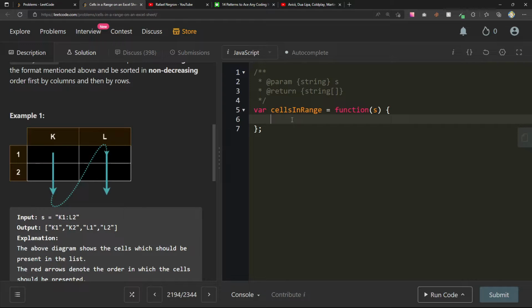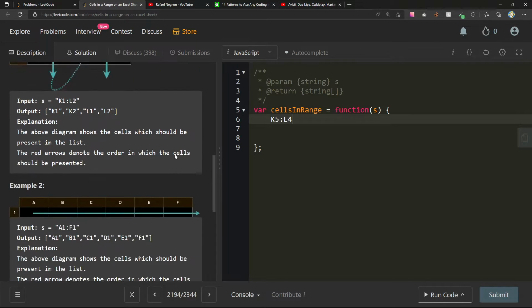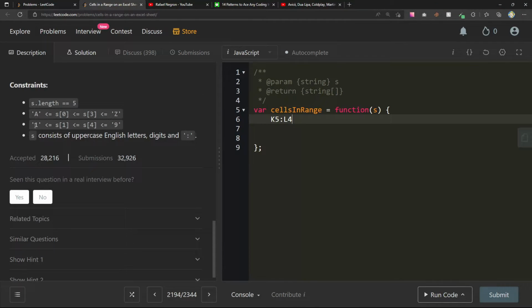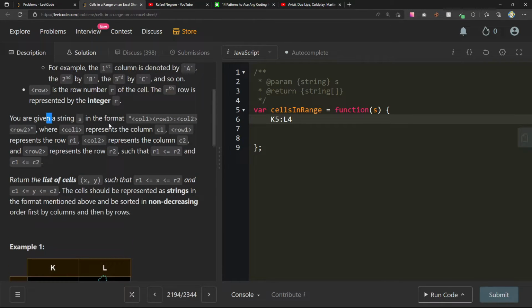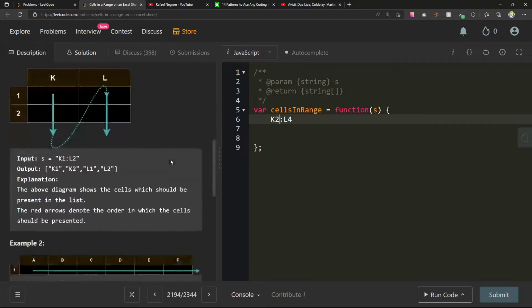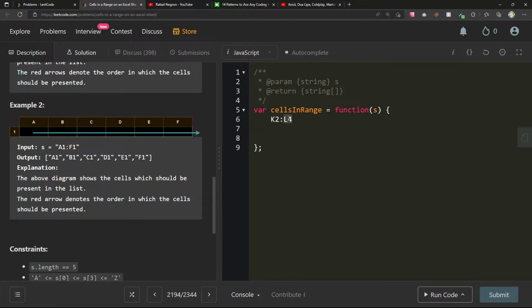You can start at K, yeah, if it was K5, L4, right? We can do, oh yeah, but what determines, would this one ever be, oh wait, S consists of uppercase English letters in a string. Okay, so R1 is less than or equal to R2. Okay, so it will always be something like this. So you're essentially bounded by this last one here.